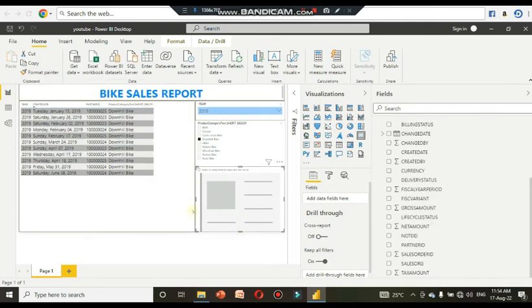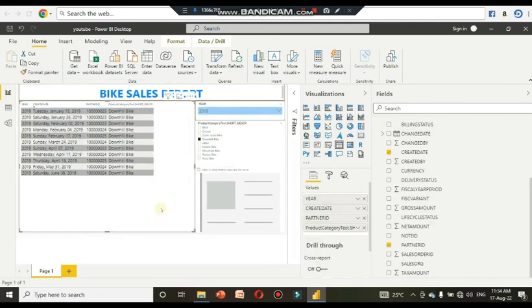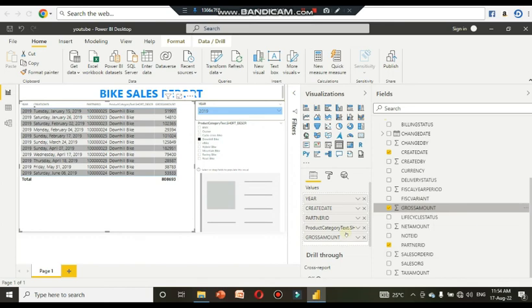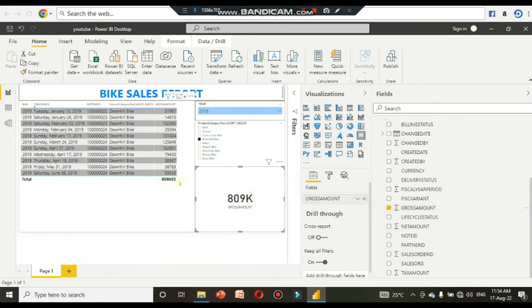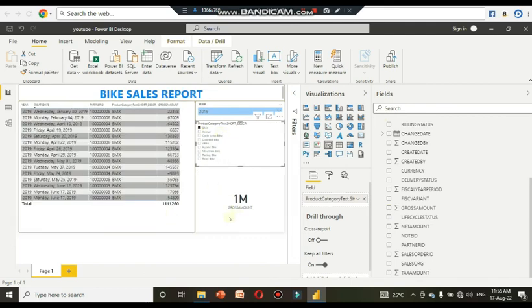Now I am going to select the table and drag the gross amount. And I am going to drag this gross amount to this card also. So this total will appear here. This is the row wise gross amount and this is the total gross amount. If I select any one product, the values will change. This total amount will be shown in the card.